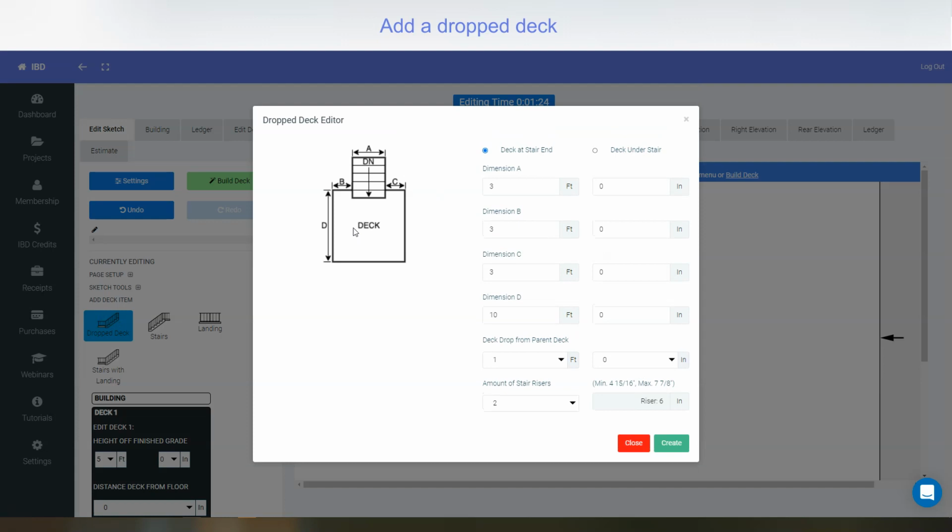And here you can see there are two different types of drop decks: deck at stair end, so it's just sitting on by one step, or deck under stair. So I'm going to stick with the default and leave my stair width at 3 feet. And I'll adjust B and C to say 4 feet each, giving me a total of 4, and 4 is 8, and 3 is 11. So I'll have a total of 11 feet wide here, and I could adjust that to whatever I like. And then D, the default is 10, and I'll leave it at that.